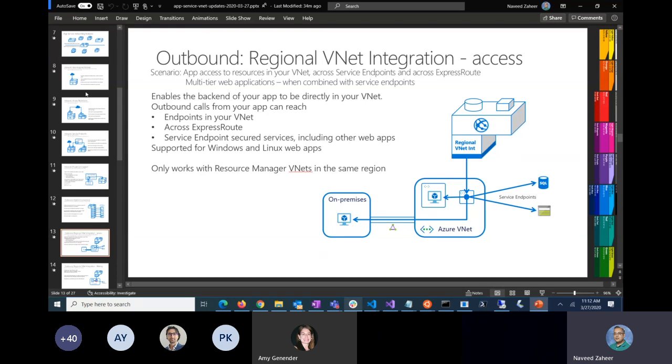When we announced it a few years back, it required a site-to-site VPN gateway. The big limitation was it did not work with ExpressRoute. But this regional VNet integration does not require a gateway. Basically, put simply, you can take a web app and you can attach it to a virtual network.